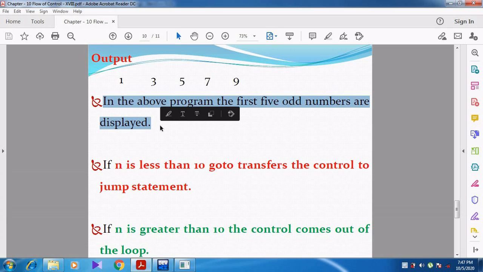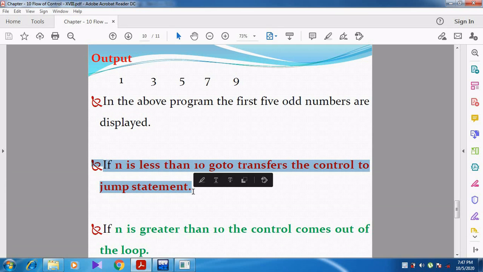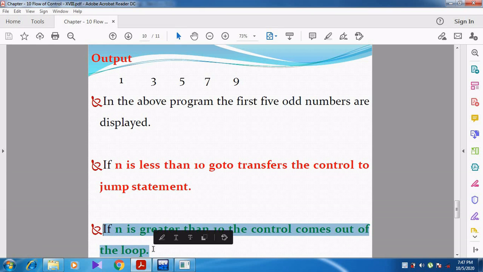In the above program, the first 5 odd numbers are displayed. If n is less than 10, goto transfers the control to the jump statement. Whenever the condition is less than 10, goto is transferring the control to the jump keyword, that is the label. But if n is greater than 10, the control comes out of the loop.